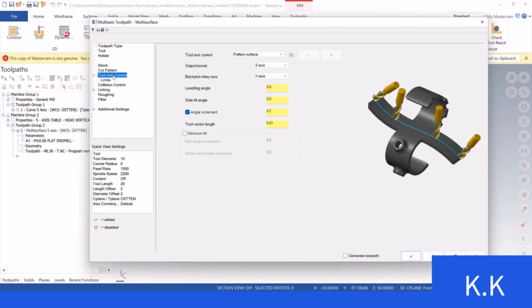We have infinite possibilities here while we are using the X, Y, and Z coordinates, but we also have to limit our B or C axis. So that's why we need tool axis control, to limit our possibilities. This is the output format actually.